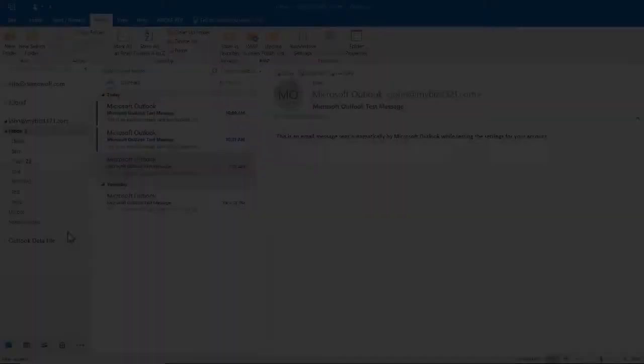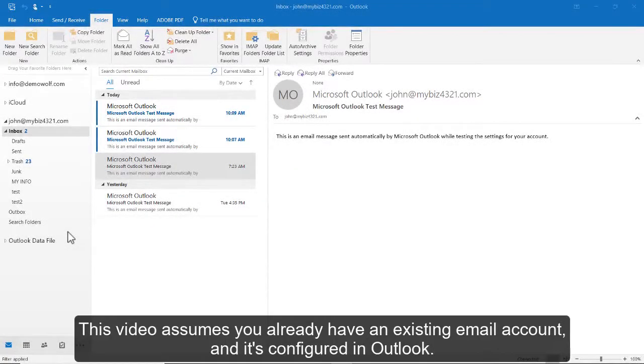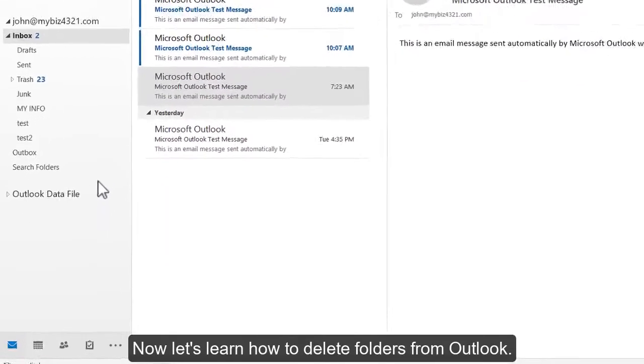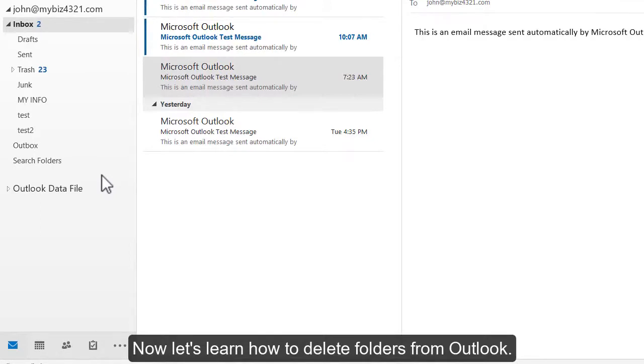How to delete folders in Outlook 2016. This video assumes you already have an existing email account and it's configured in Outlook. Now let's learn how to delete folders from Outlook.